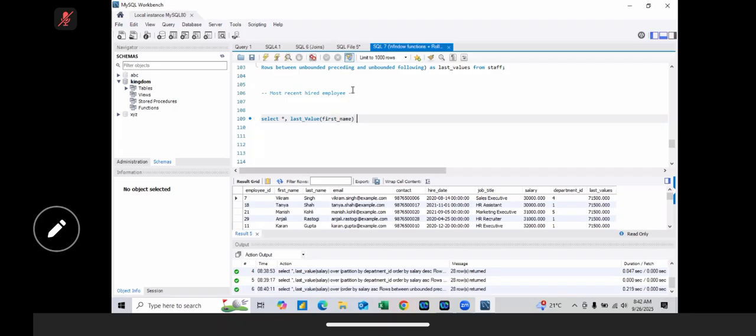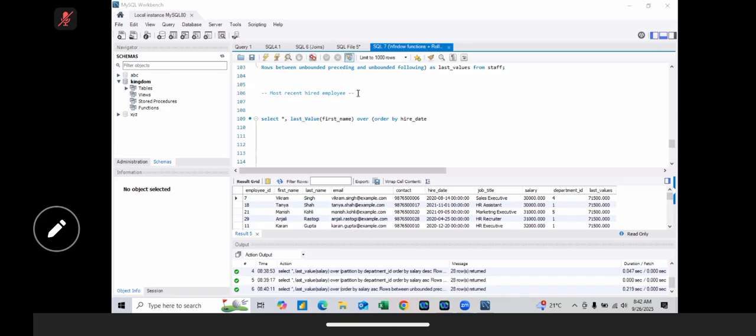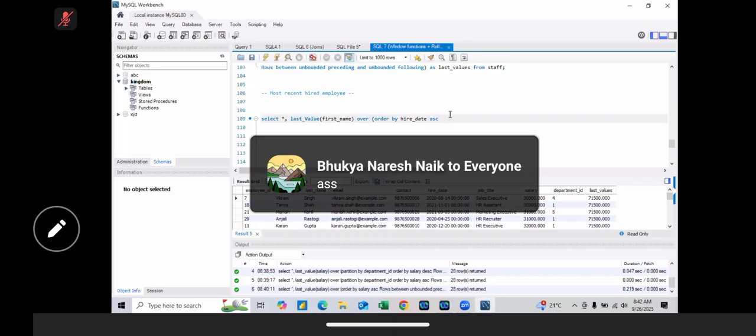Next, over, simple, order by hire date, ascending or descending? Most recently hired. That means the maximum value should be at the bottom. Ascending. Okay, ascending.